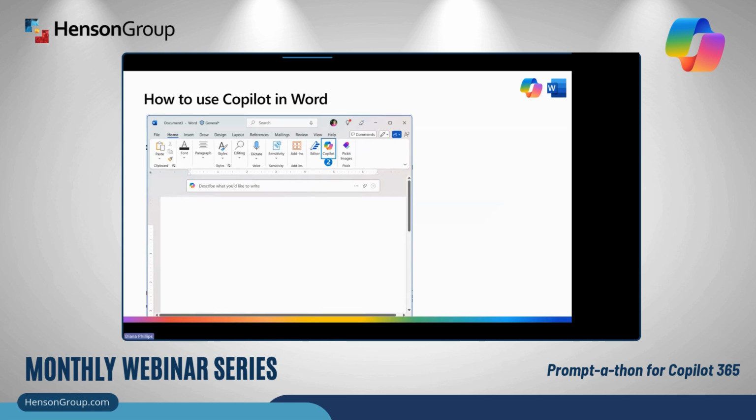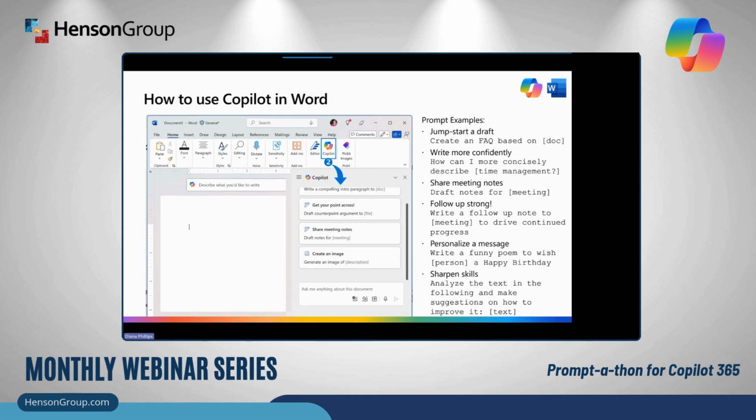You'll also see Copilot as an icon at the top when you're in your home ribbon. When you click that, it's going to bring up Copilot, very similar to what you see in the web, and you see it here in a right-hand pane. I do have some prompt examples here on the right. I'm not going to go through all of these, but when you get the slides, you'll be able to go through and use some of these as examples to try out.